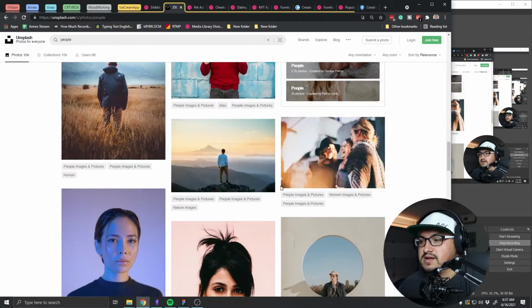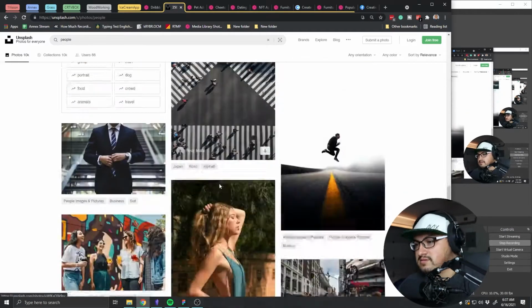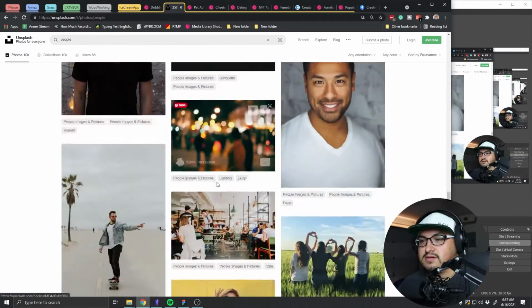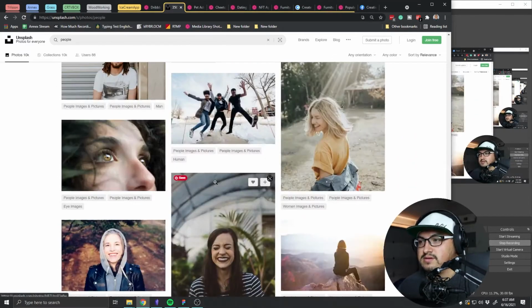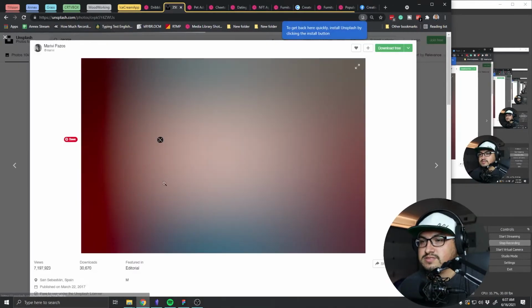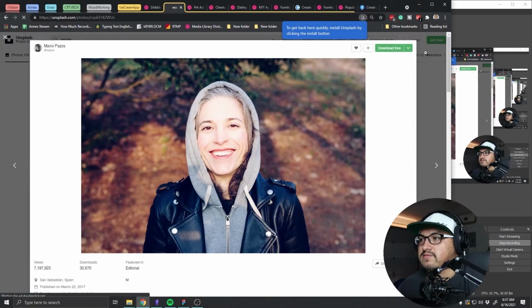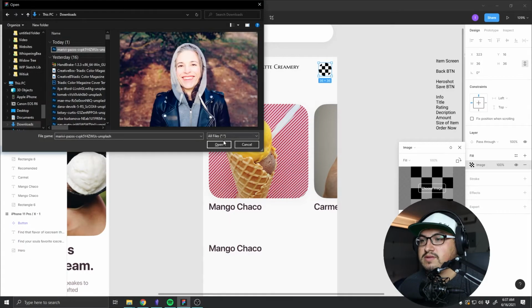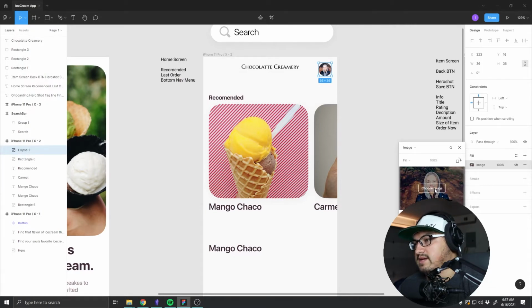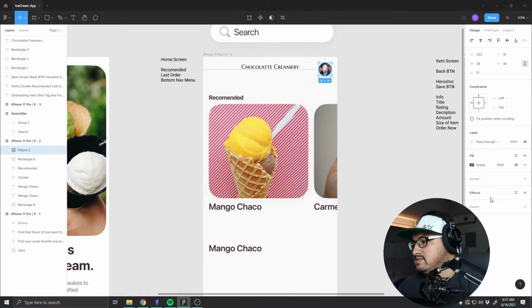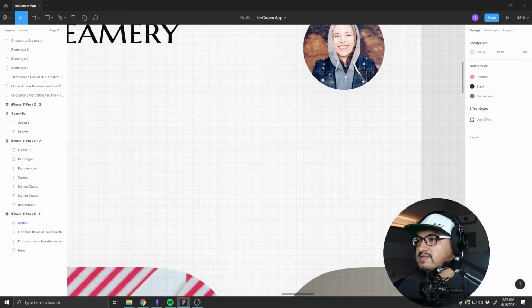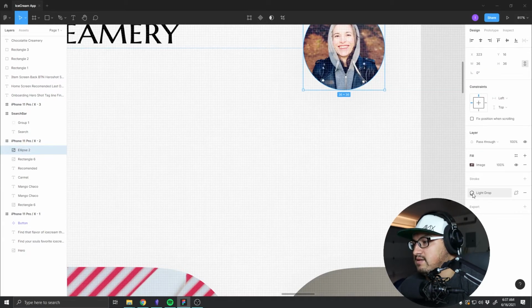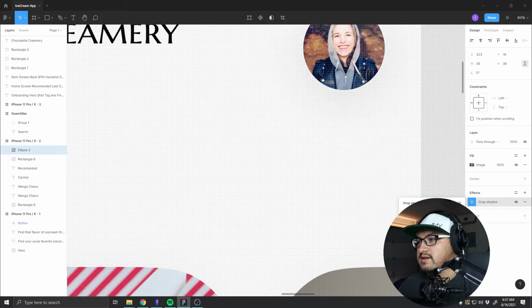I just want a simple one. Yeah, let's just do this. This is fine. Download for free. Yay, free. And then I'm going to go back to Figma, go back into here, pull this up, open, fill, and then realign. Yeah, that's fine. And then I'm going to use the same effect that we had, the light drop. I can't even tell if it's there. That's what's crazy. If I break this down, it's 24 at 4%.